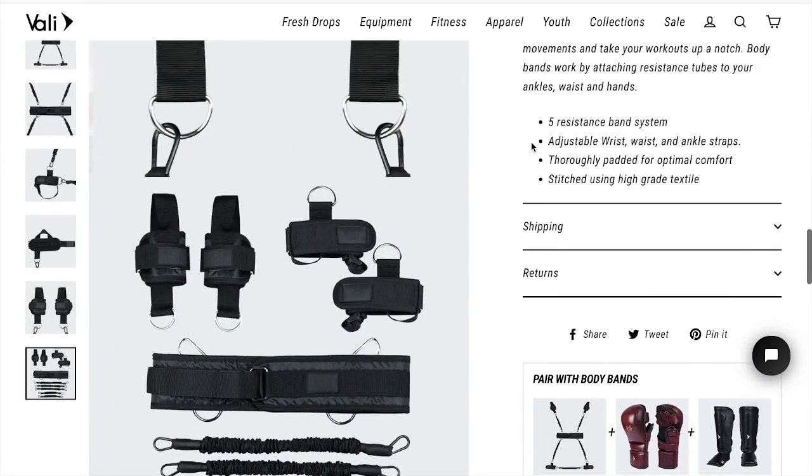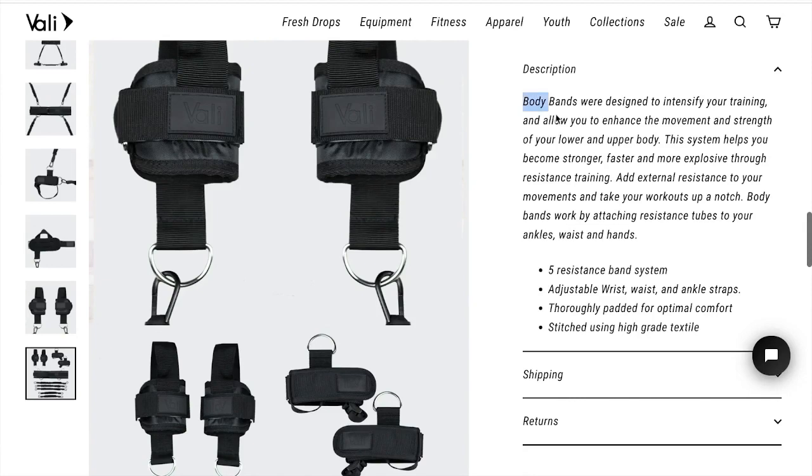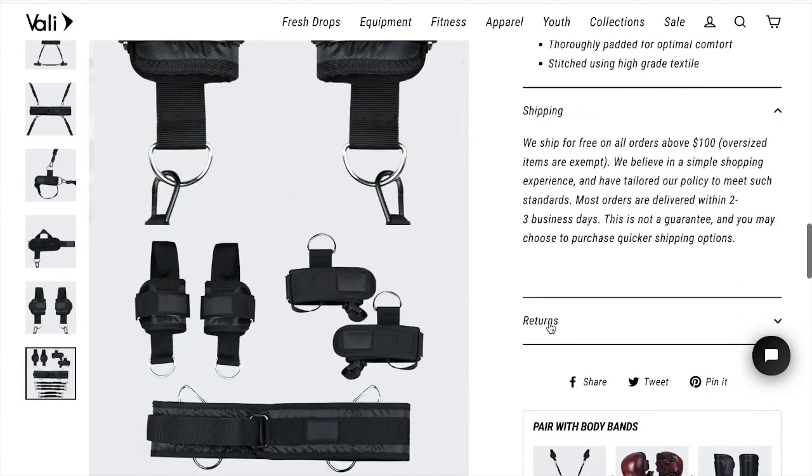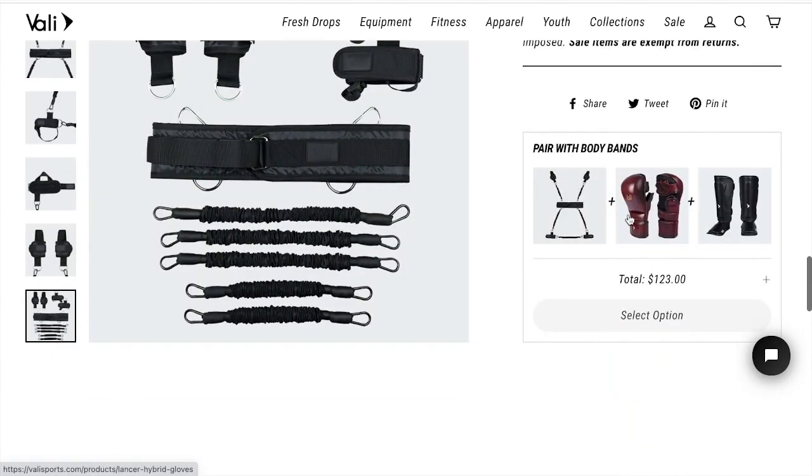You can see their description. It's pretty short. It's not very detailed, but you can still learn from it, right? You can learn what they're writing about. They have a description, shipping, returns. They have a few upsells here, which is very cool.